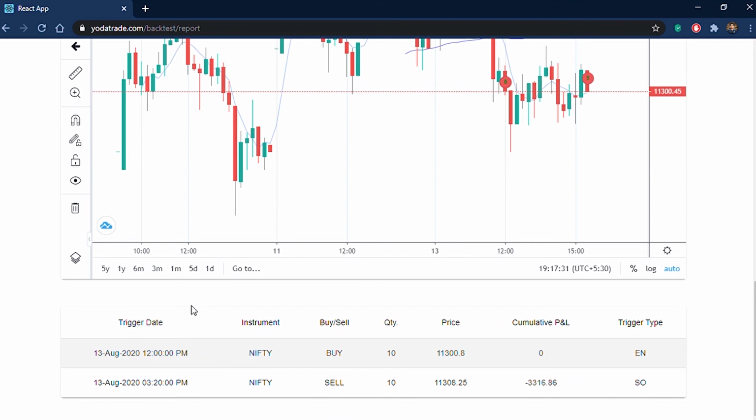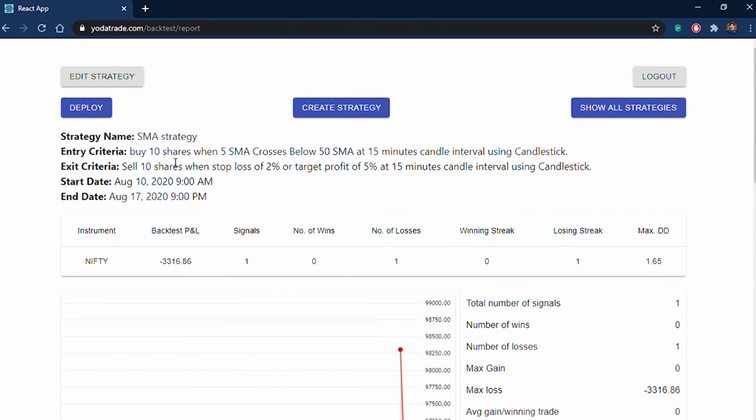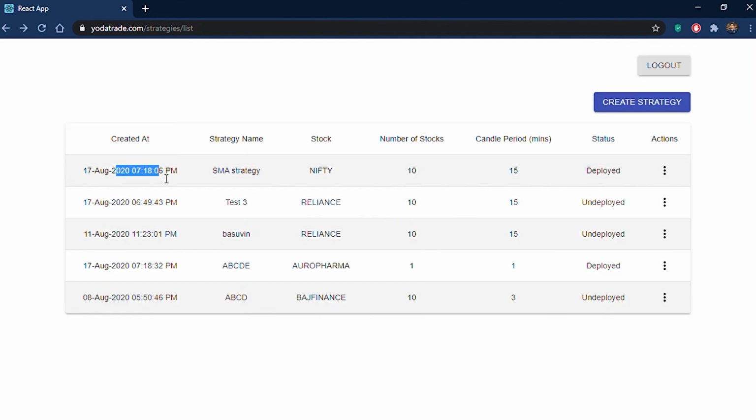and in this final layout of summary, you get the instrument, the signal, the type of signal, that is buy and sell, and you also get the quantity and the price. Once you feel that this strategy is profitable, you can just click on deploy. So the strategy which we created is here, and you can also undeploy it.